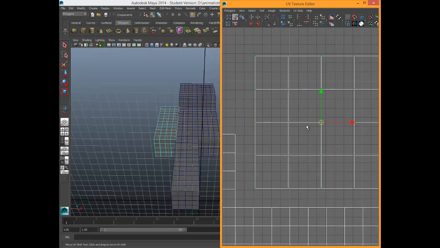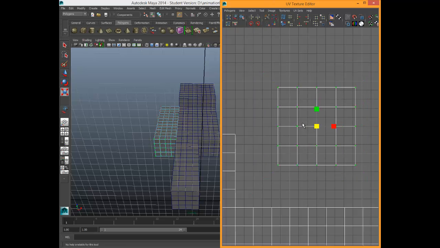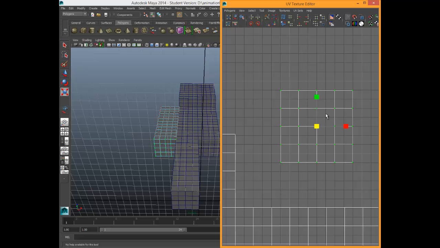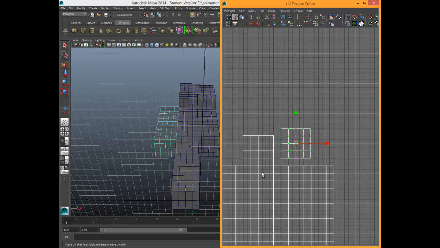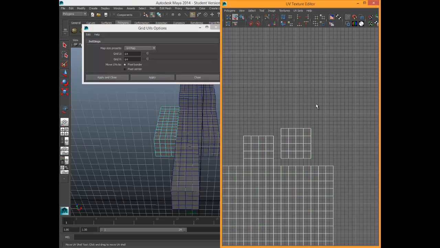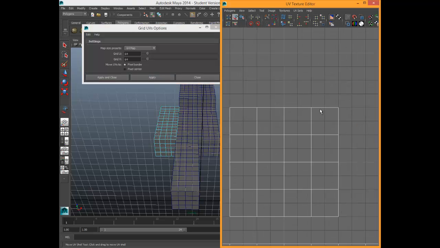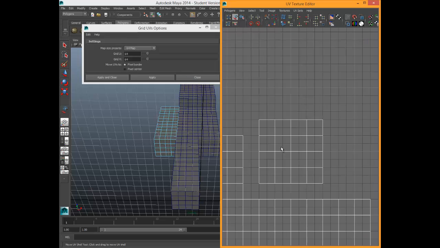Do the same thing for this one. Scale it down. Don't press on the menu. Move it to where you want. There you go. Select both of them. Go to grid. Make sure this is 64, sorry. Hit apply. Now everything will be nice along the edges of the grid.